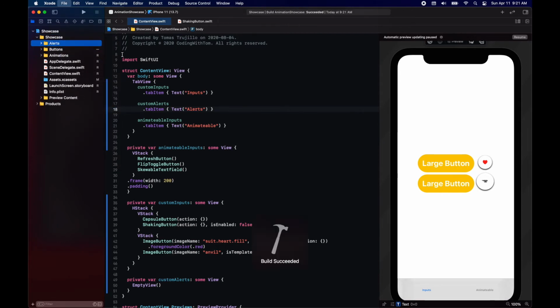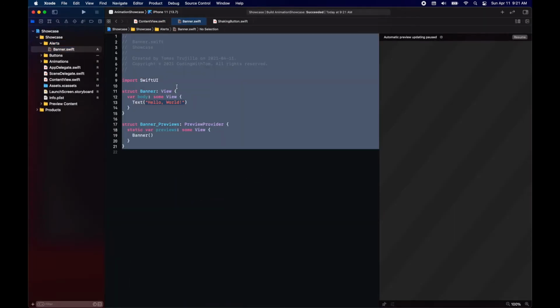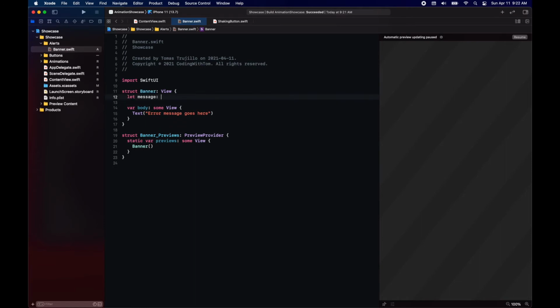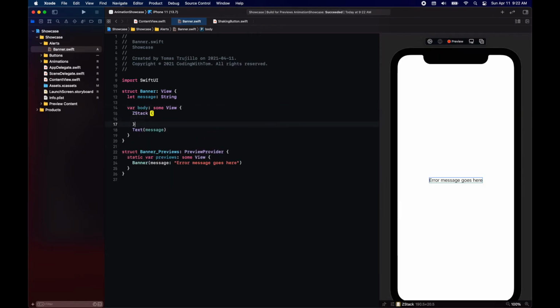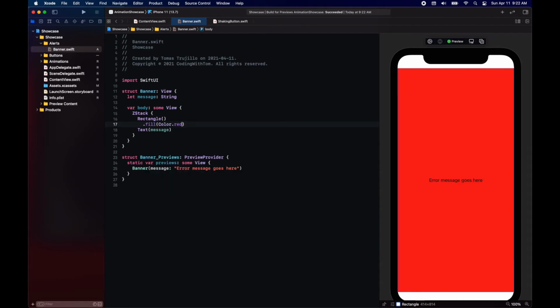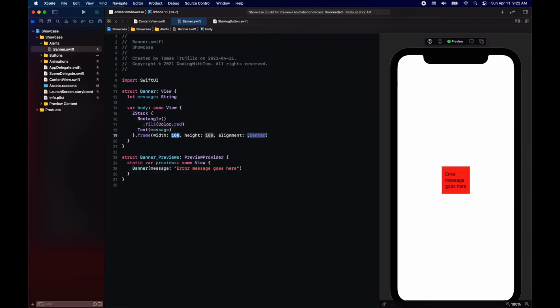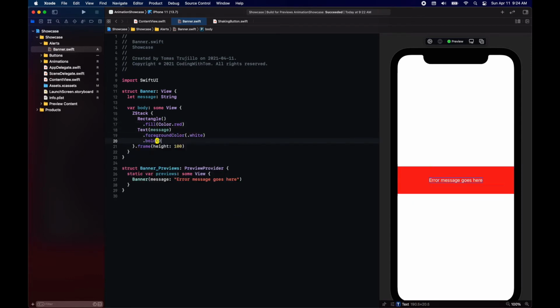Okay, let's start with our banner view. It will be the first alert that we will be displaying, and we will display it from the top. The view of the banner is going to be really simple. It's just a filled rectangle and a text in a ZStack.